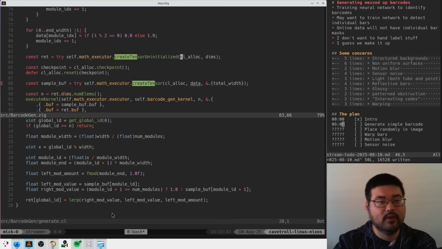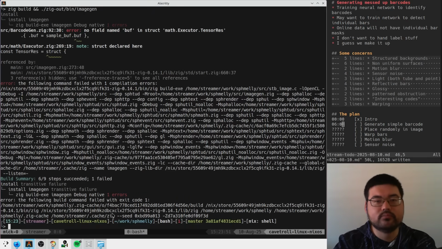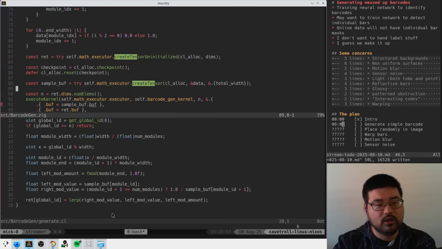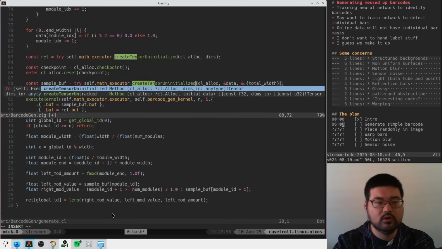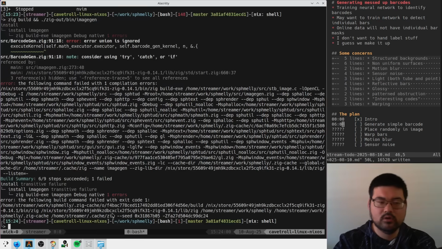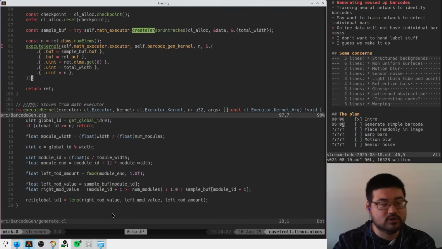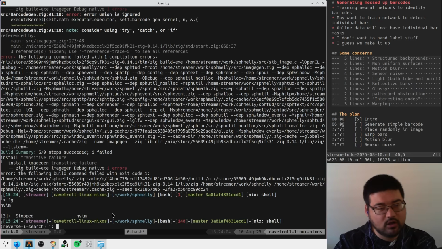Okay. And then here, he wants a slice. All right. No field name buff here. Yeah, true. And then we need to try to execute this kernel, and he can fail. Okay.